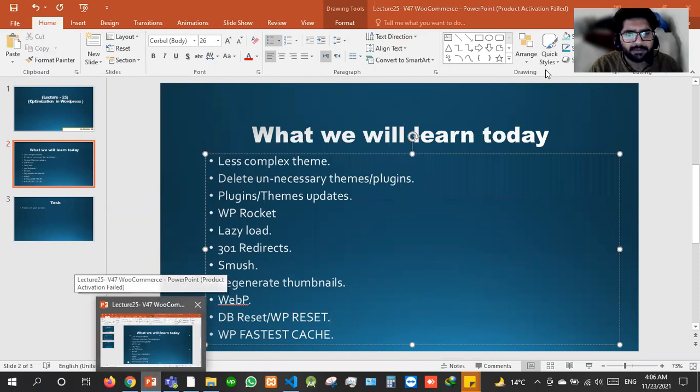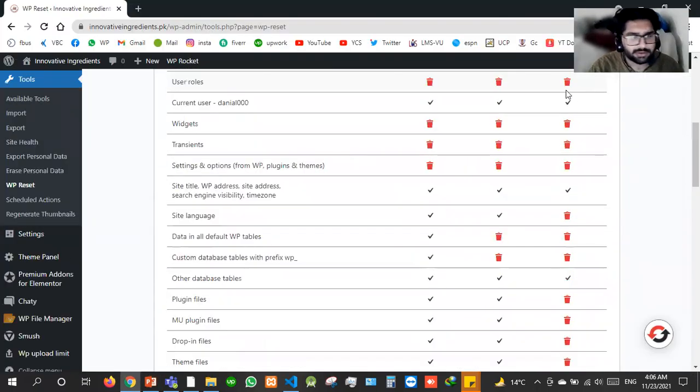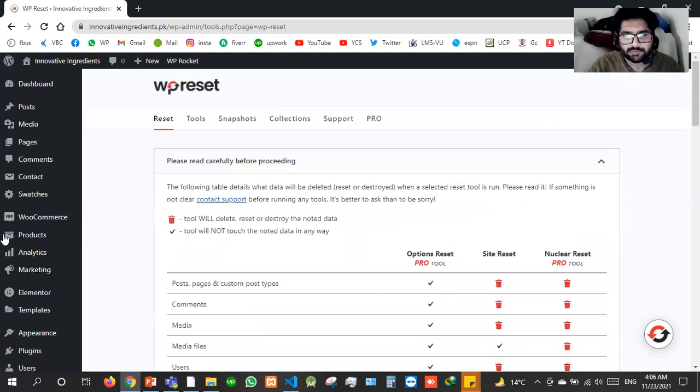And WP Fastest Cache is the same as WP Rocket. So it's up to you whether you want to install it or not.